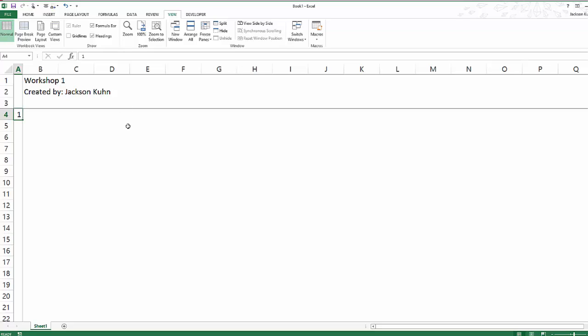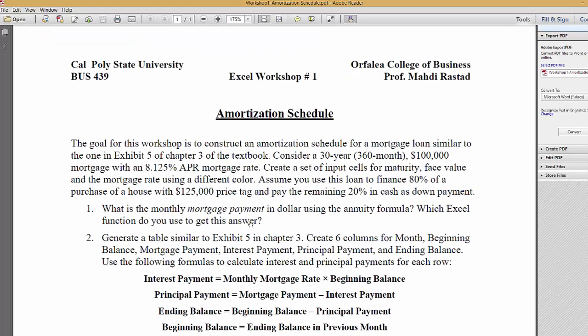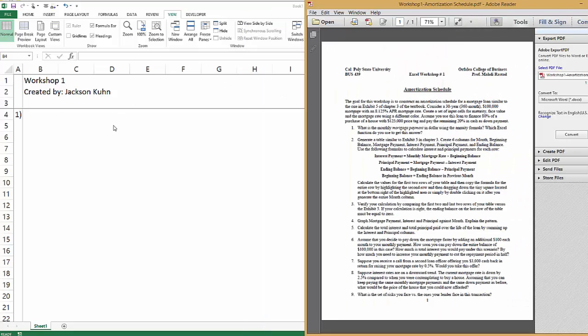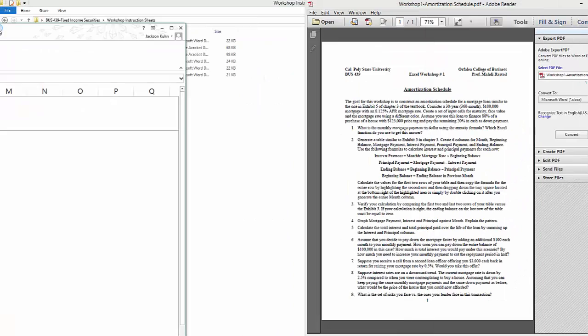So we're going to be starting out with question number 1. To do question number 1, it looks like we are finding out what the monthly mortgage payment in dollars has to be to pay off this 30-year $100,000 mortgage. So the first thing we want to do is write in all our given information.